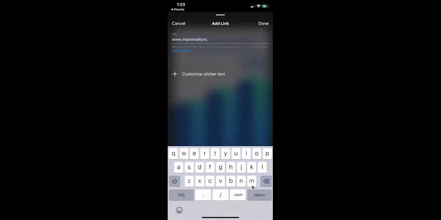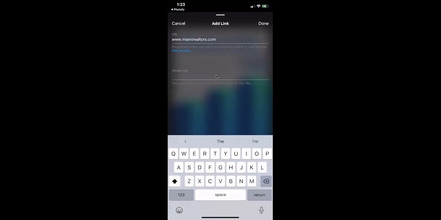www.miamirealtors.com. This is an example of a website I want them to go to. In your case, you would put your personal website. And here, I'm going to click Customize the sticker and say, find upcoming classes. To continue to customize my link, I'll go ahead and add in that /calendar.